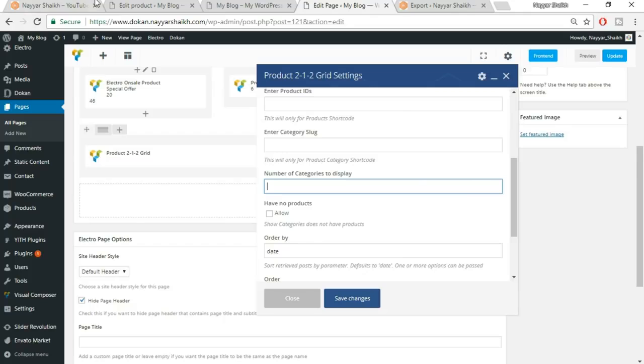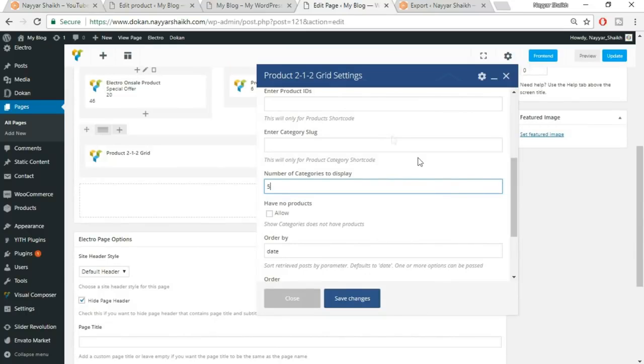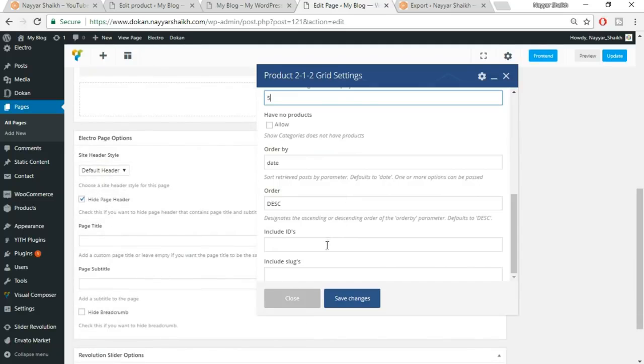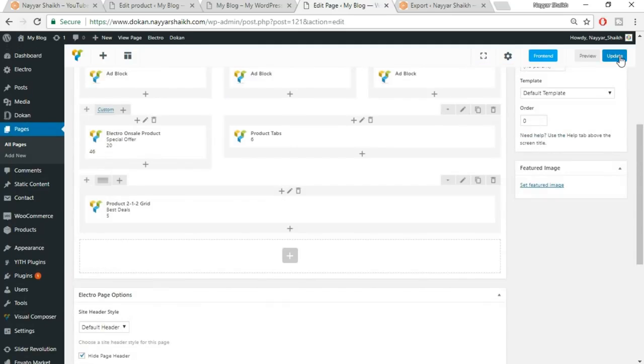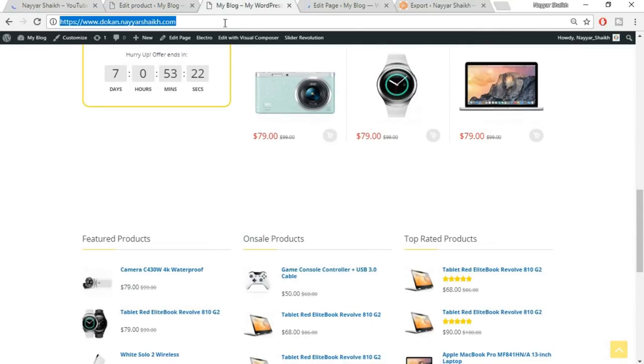Now number of categories to display. For example, here there are 1 2 3 4 5 categories, so let's put in 5 categories over here. You can order it by different criteria. Fine, everything looks fine. Click on save changes, click on update. Now again, come back to this website, and okay, this was not the website. Come back to our website, refresh the website, and we should see the changes.